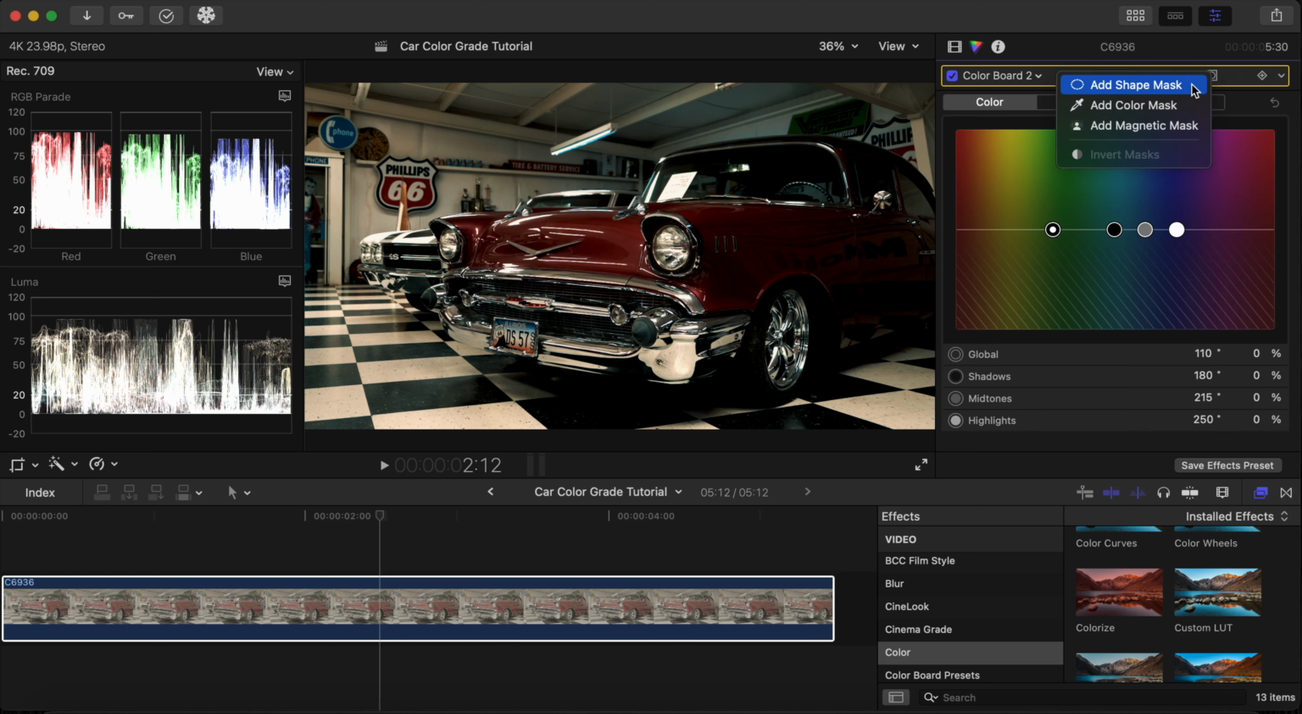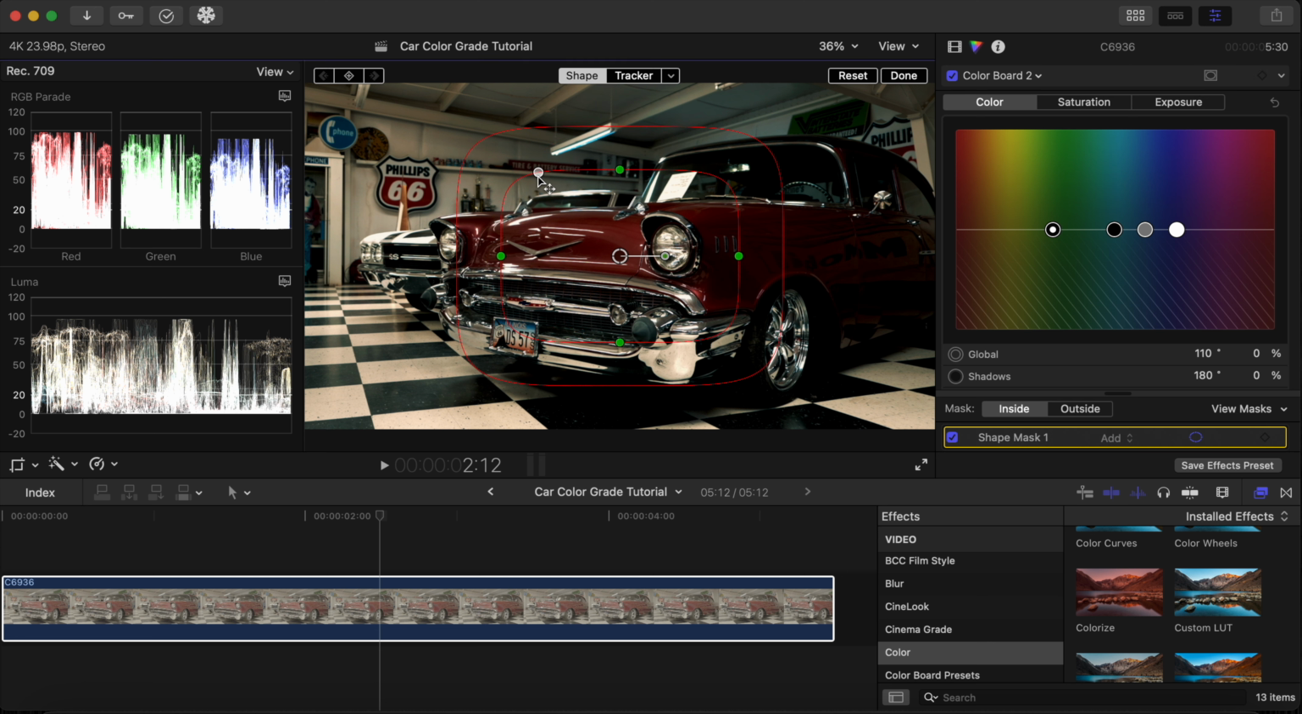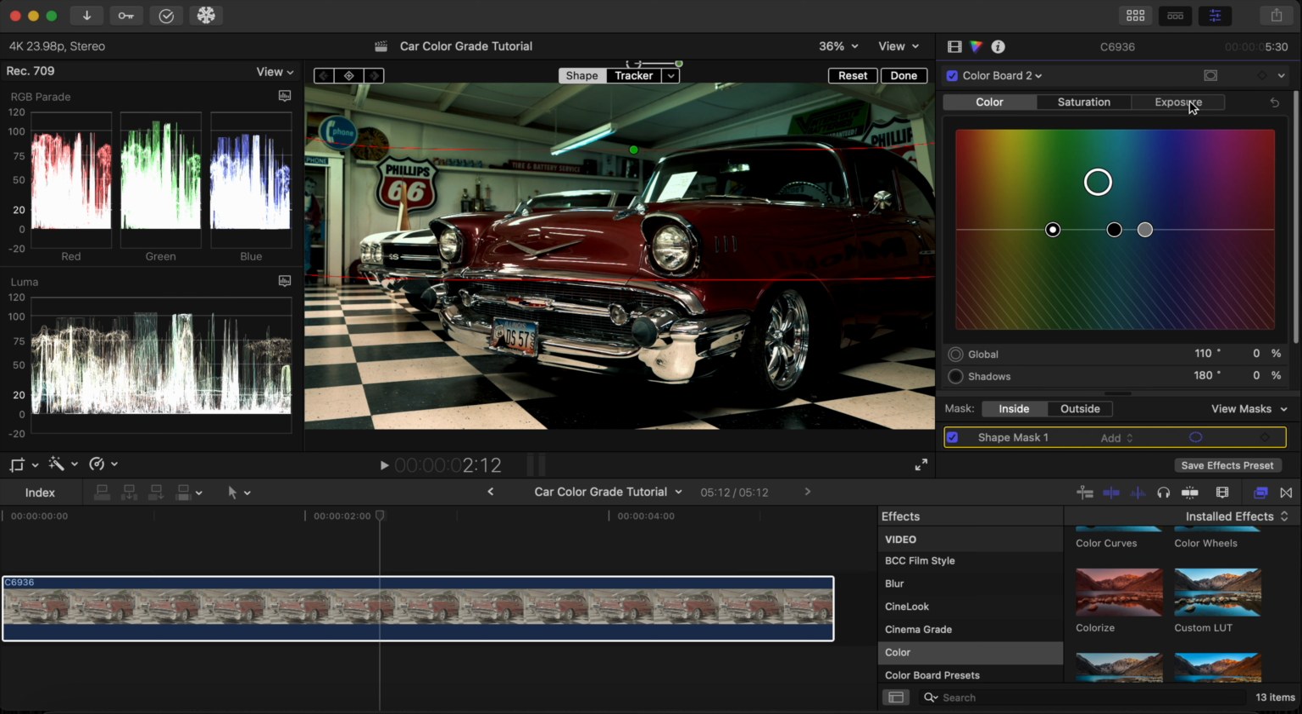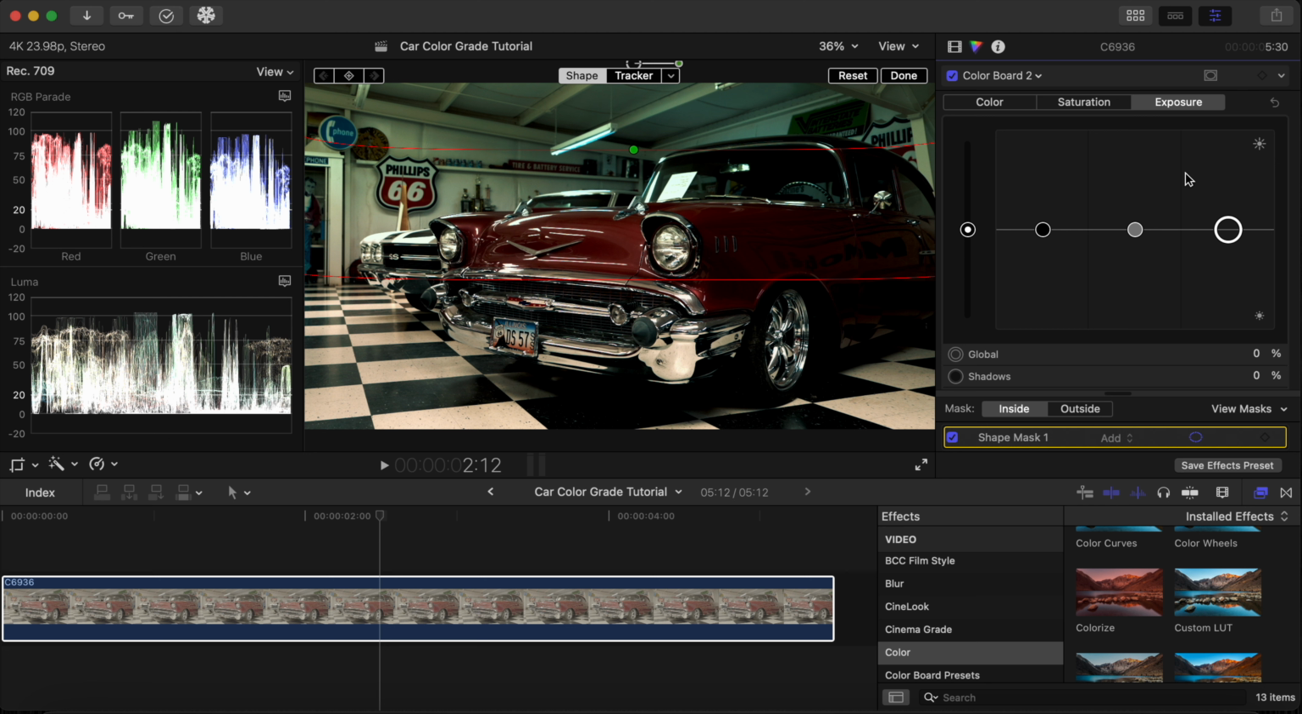Then we'll click on Shape Mask. We'll place a mask above the car that covers the entire ceiling, and we'll feather it off so we don't have any sharp lines showing from the mask. Now in the Color tab where we created the mask, we'll click the highlight dial, move it up towards the teal color to give the lighting a teal colored effect. In the same color board, let's click Exposure and bring down the highlights to give it a dim light effect.